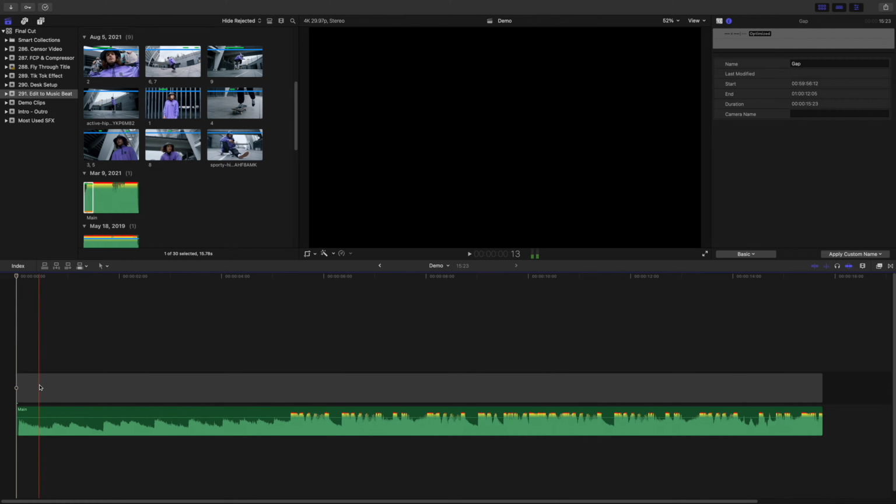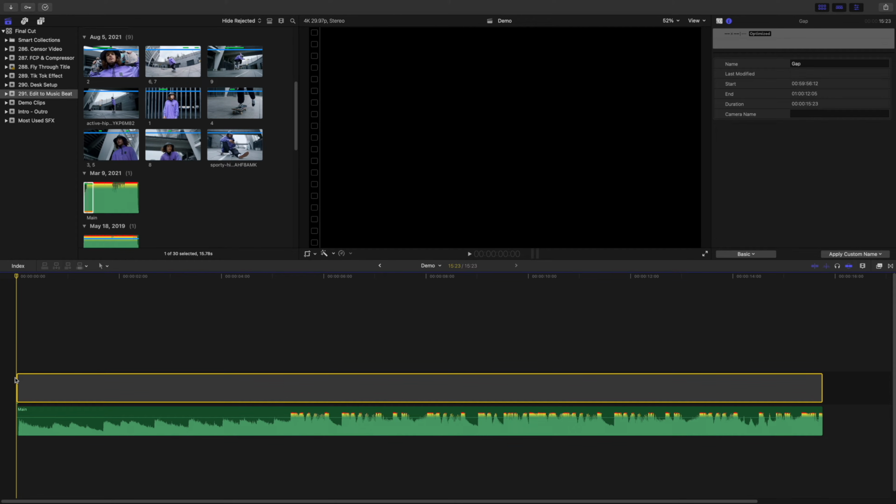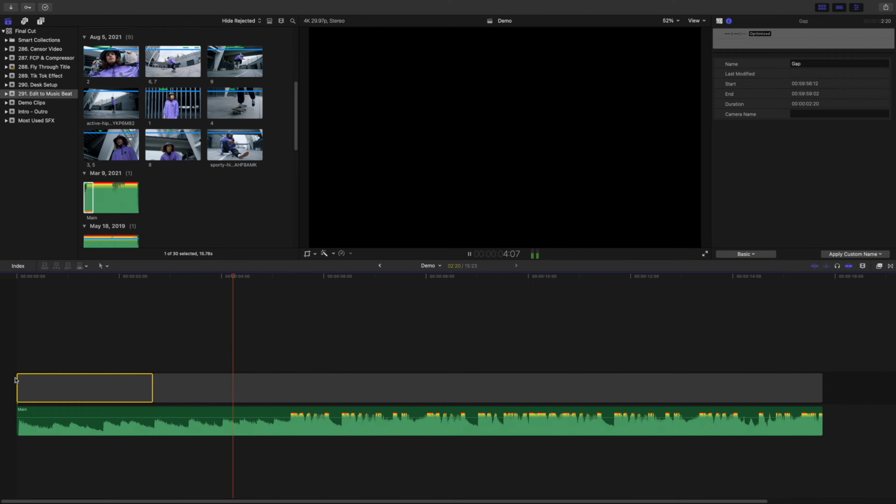Next, select the gap clip, play through your timeline, and press Command B to blade your clip on every beat. Now, you can do the same thing by using markers, by placing a marker on every beat, but I like this way better, and here's why.